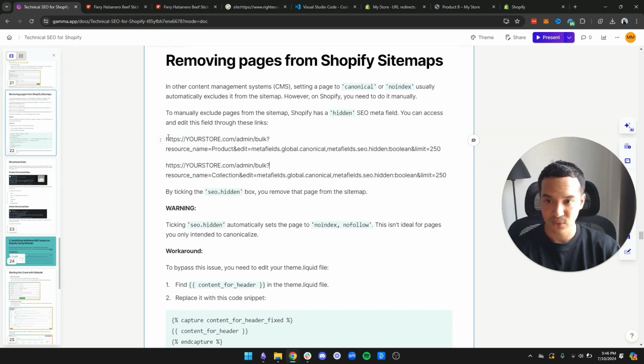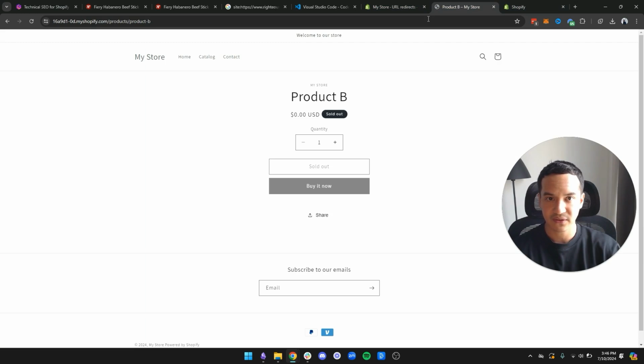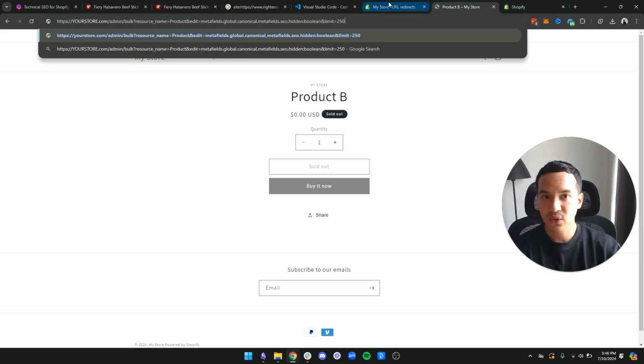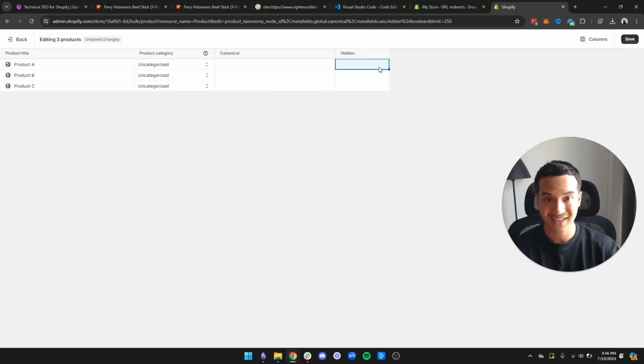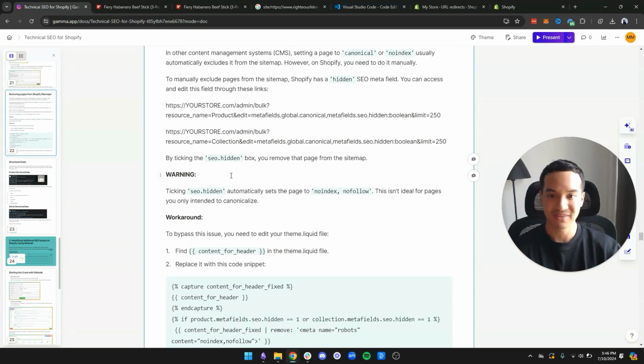So for example, if you wanted to remove a product from the sitemap because it's a duplicate product, like a color variant, so it's basically a duplicate page, you just have to go to this URL. I'm going to show you an example right on this page. You go to this URL, and you want to change it to your own store's actual URL, and you end up on a page like this. All you need to do to remove it from the sitemap is go to the hidden column, set it as true, and then save, and it'll remove it from the sitemap. It doesn't happen immediately though, so you just have to be patient. It'll eventually remove it from the sitemap.